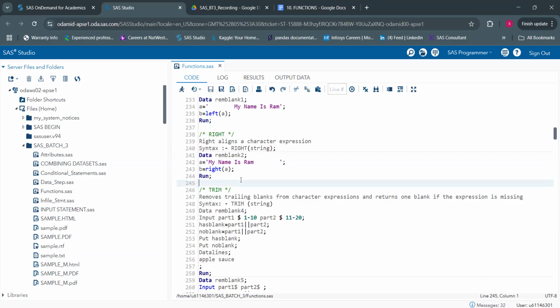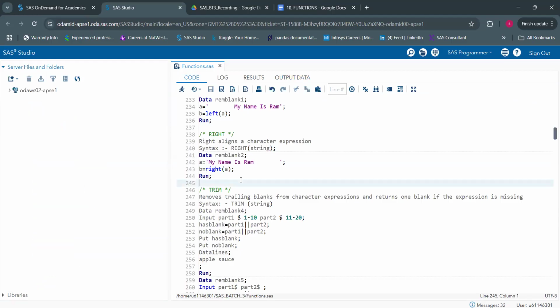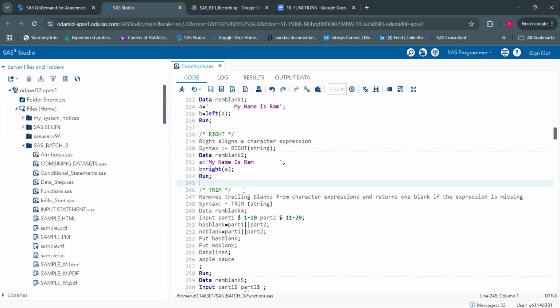So these are some of the character functions, ma'am. We still have some more functions for removing blanks from particular data. Let's go through those in the next session. Any questions until now? Clear, Rajiv.